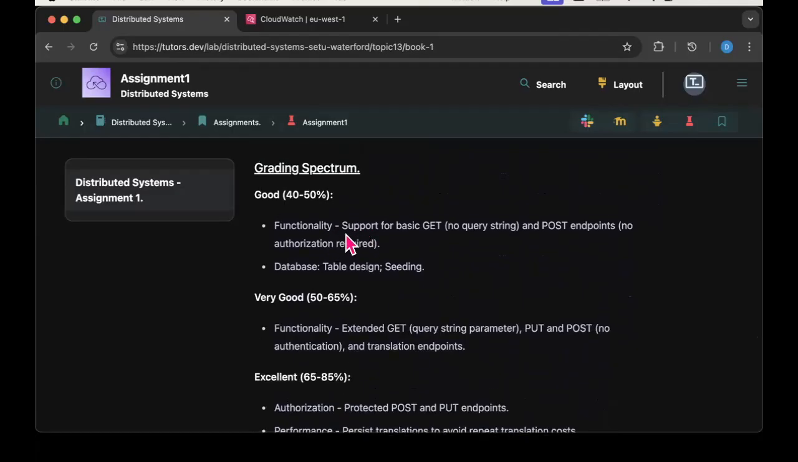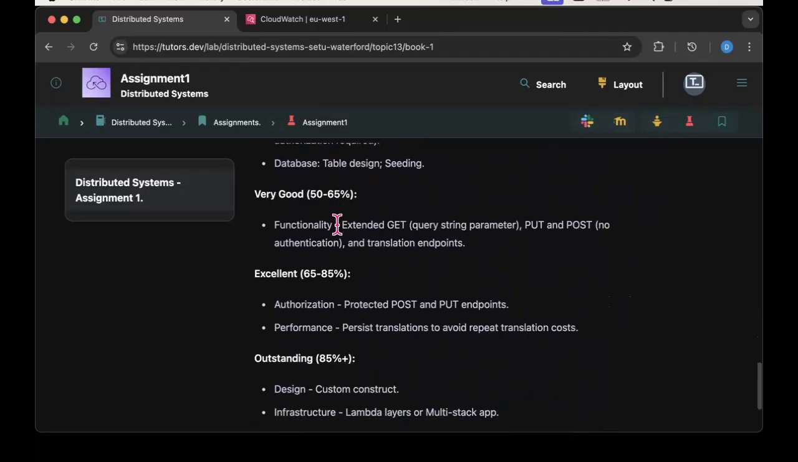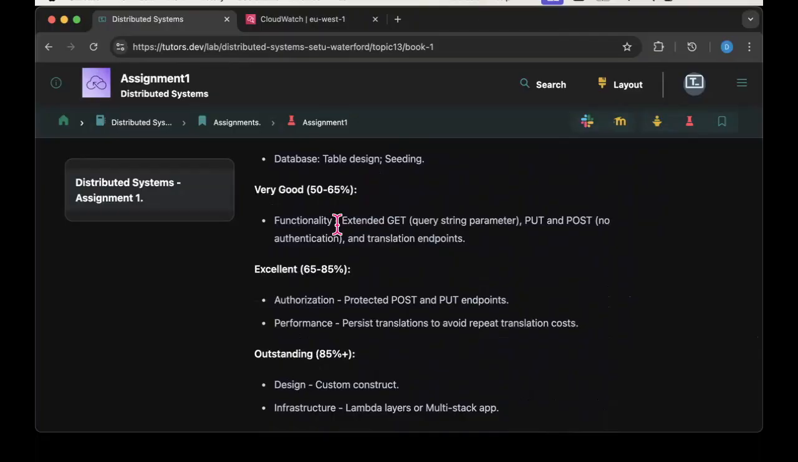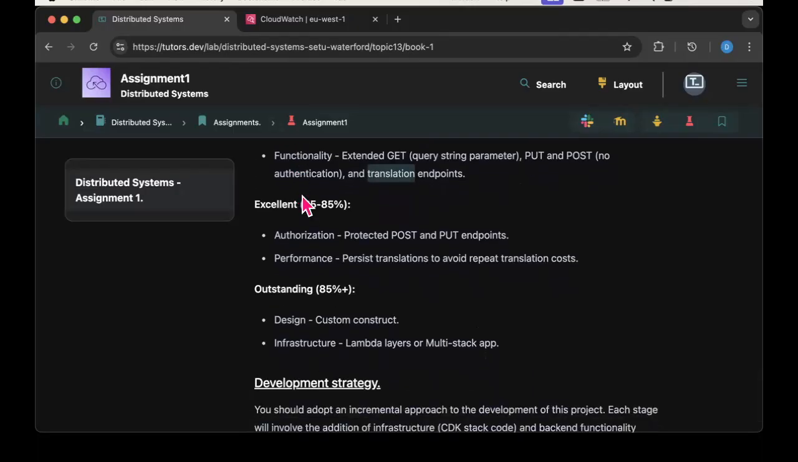Grading spectrum. I mean, you can read these yourselves, right? So I'm just going to scan down to them. It's not until we get to the very good band that you'll have to start using the translate service. But in the very good grade, you won't have to worry about persisting or caching your translations. That doesn't come into focus unless you're aiming at the excellent grade band.